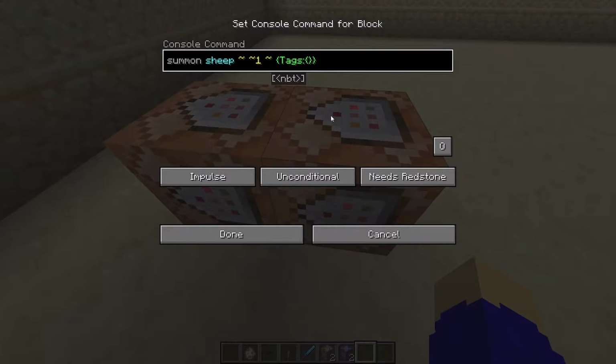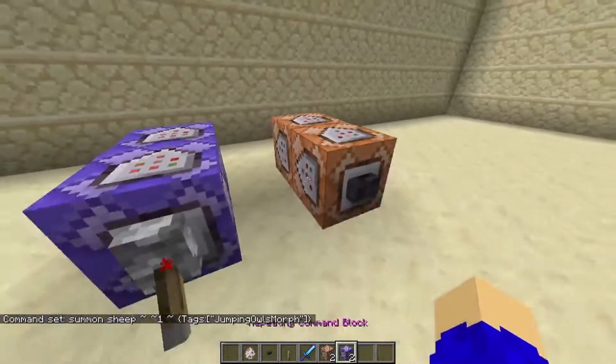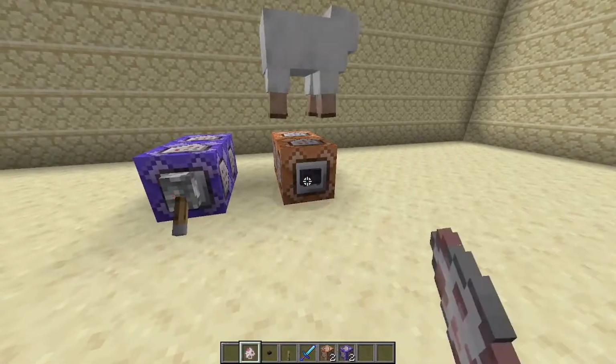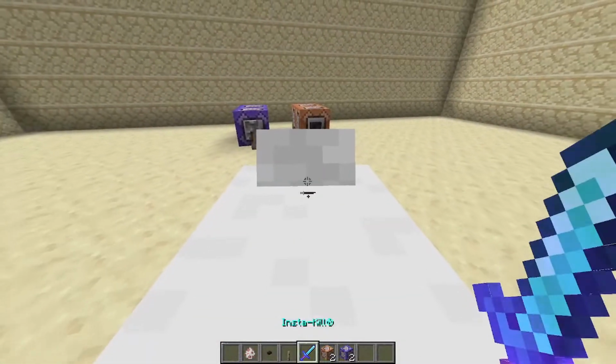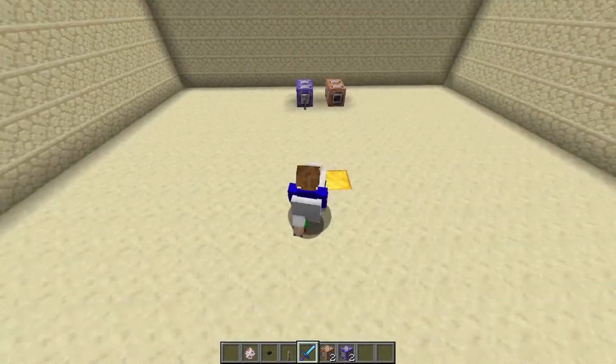You can put any tags in here, but you're going to need this type of brackets and then quotation marks. And then just whatever tag you want to put. I'm going to do Jumping Owl's Morph to make it simple. It could be just morph or whatever. See, if I put down a sheep, it still pushes me, and I'm still visible.